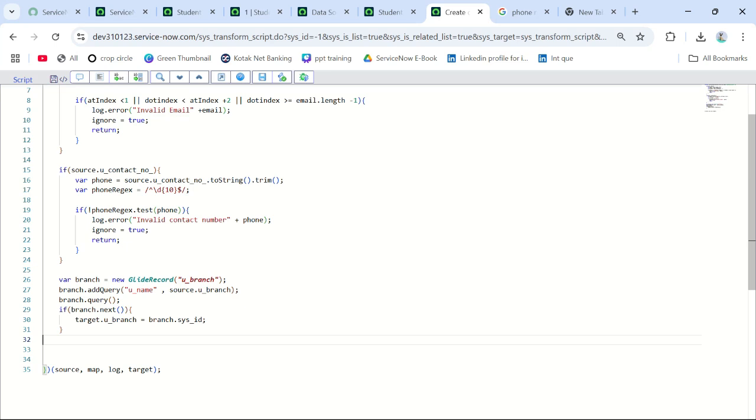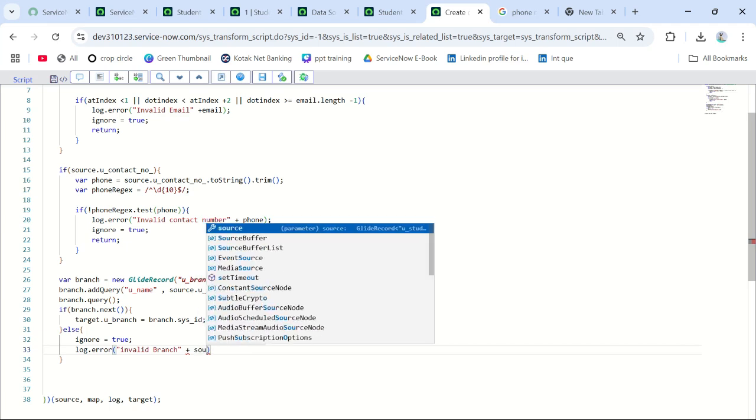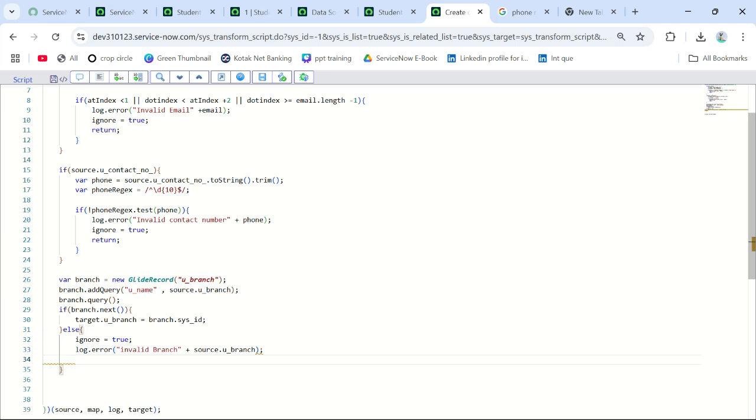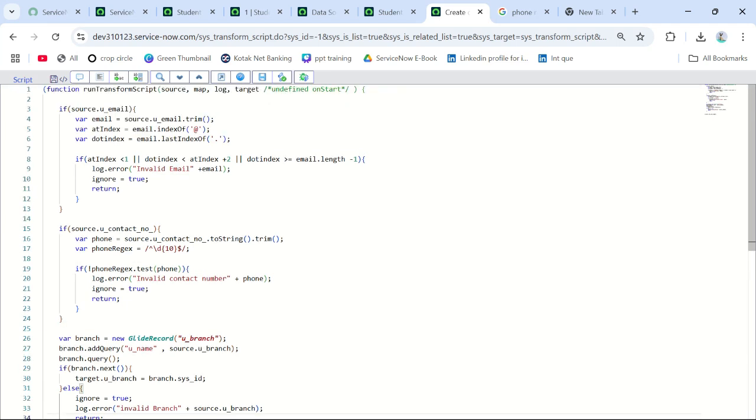So yes, if we match, then we need to map it, else we need to ignore it. So I'll simply write else ignore equals to true. Let me log the error again. Log dot error, invalid branch. Okay, so all three validations are now created. Let's save this record.